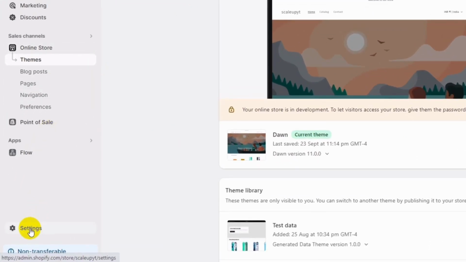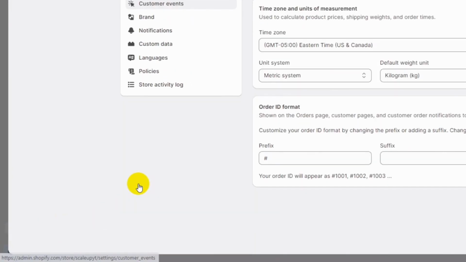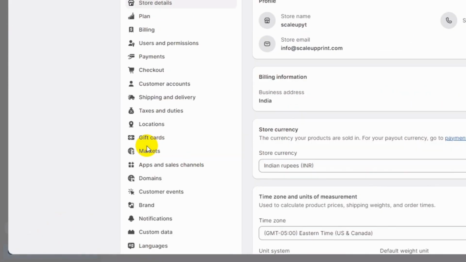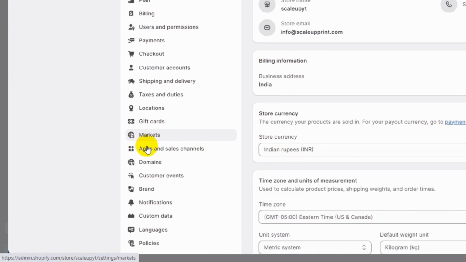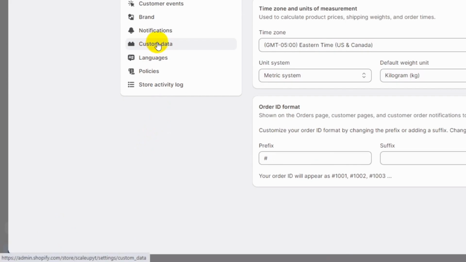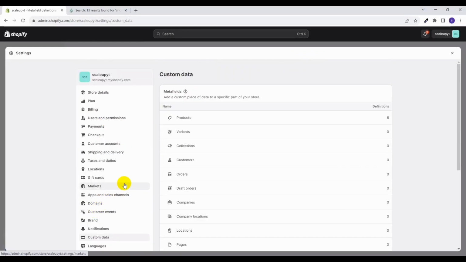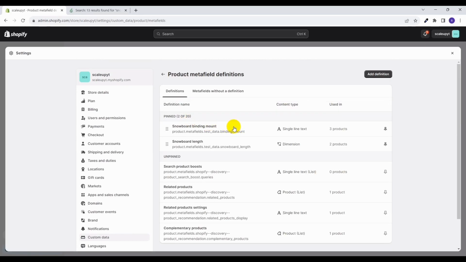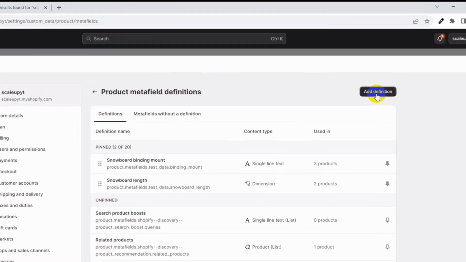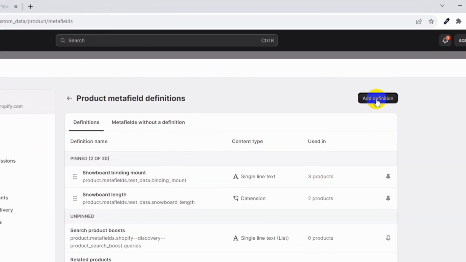Here click on the settings and select the custom data. Select the product from the metafield. Here we will be adding a product metafield for the name hide product. So click on add definition.